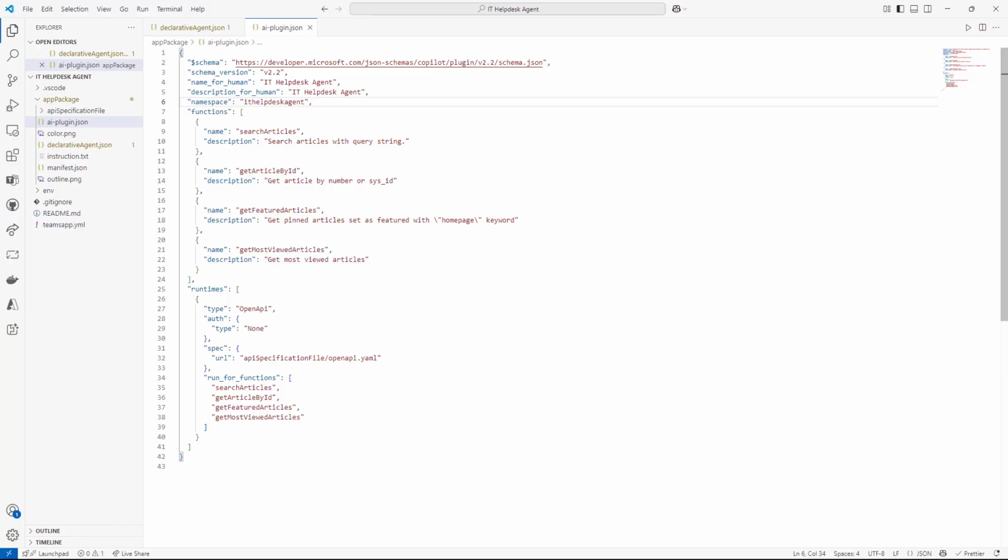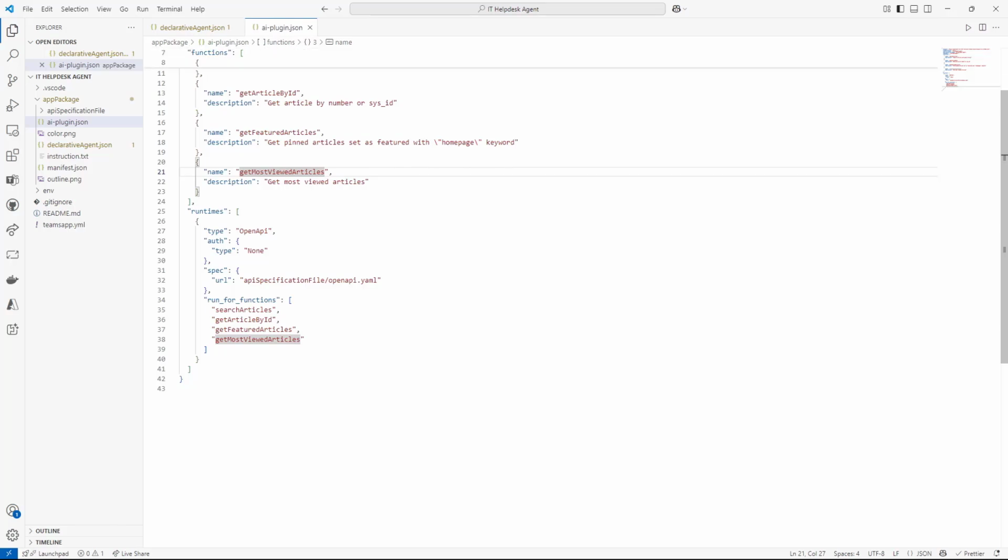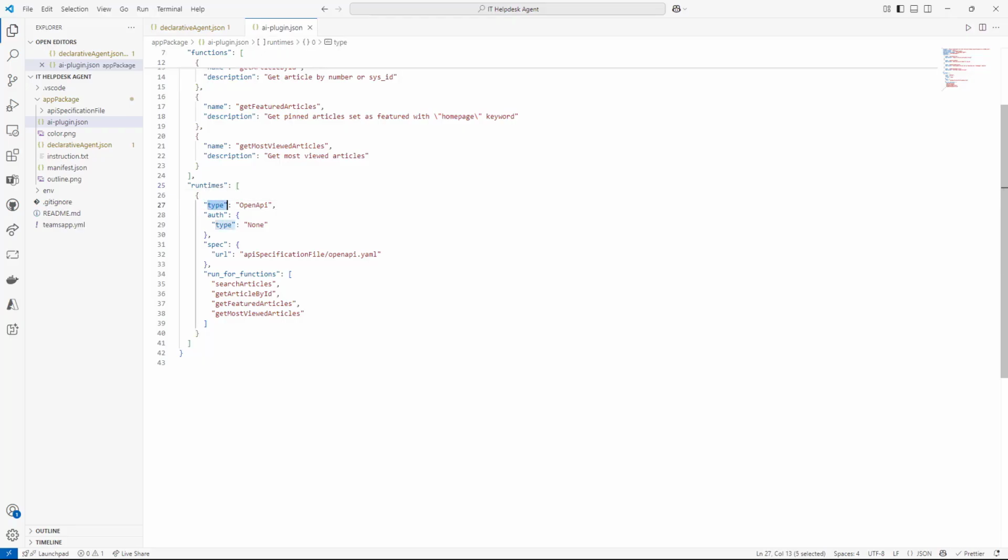It has another section which is functions. As you can see here, it understood what all the functions available in the OpenAPI file are. It has search articles, get article by ID, get featured article, and get most viewed articles. These are the same functions that we saw when we were creating the agent. So these four functions have been defined, and then we have another section called runtime. Within this runtime, we can see the type is OpenAPI. Auth is set to none. I'll get back to that in a minute.